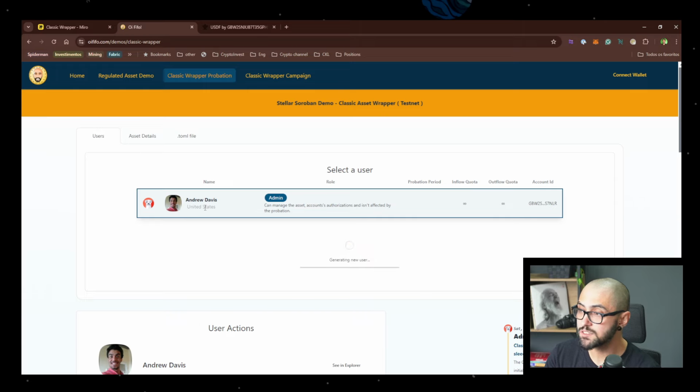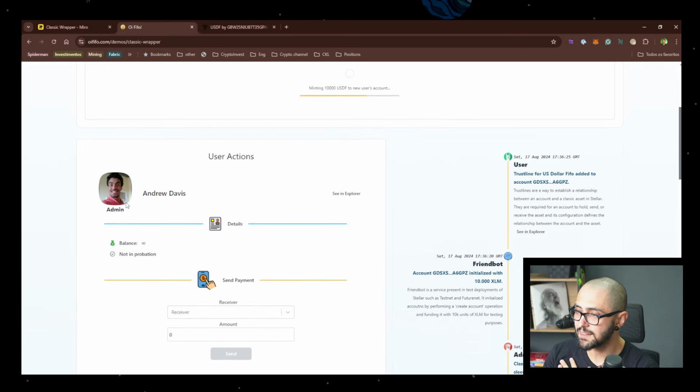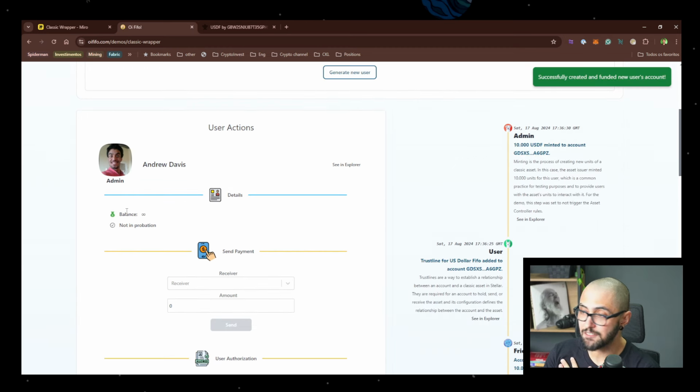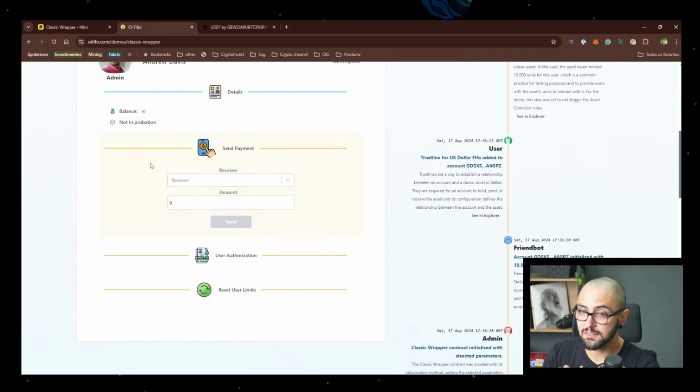By default, you start with the admin. So it's the account that controls the asset, controls the rules. And you notice the admin doesn't have a probation period. It doesn't have an inflow quota or outflow quota. So if you look down below, you see that the admin has infinite balance because he can just mint new units for the asset whenever he wants. He's not in probation. He won't be in probation because he just controls the asset, so the rules don't apply to them. And he can make certain actions here to interact with the asset.